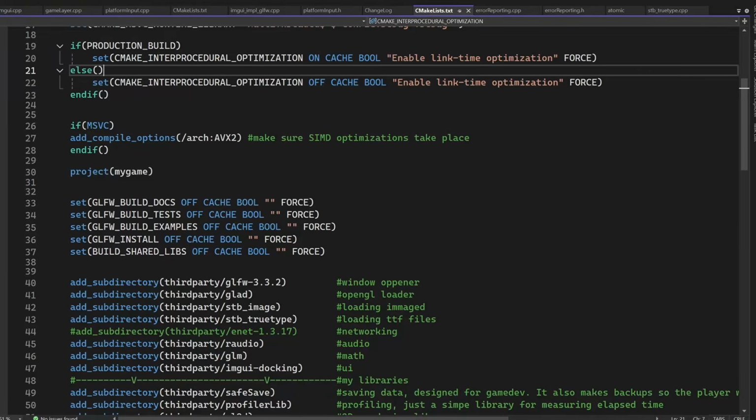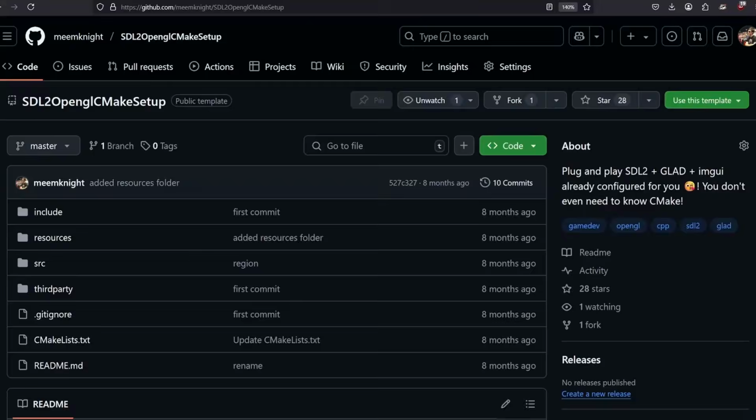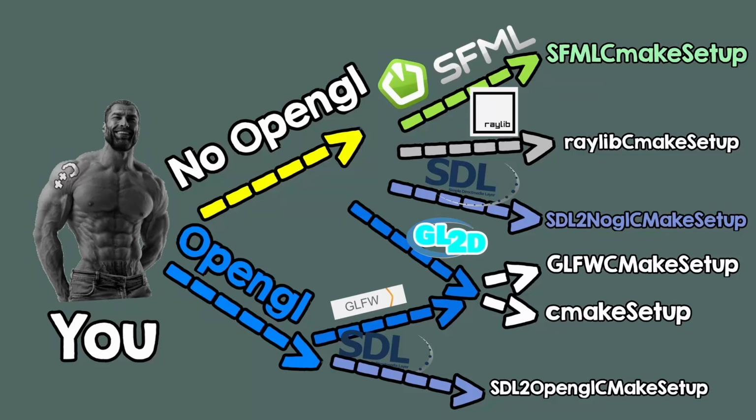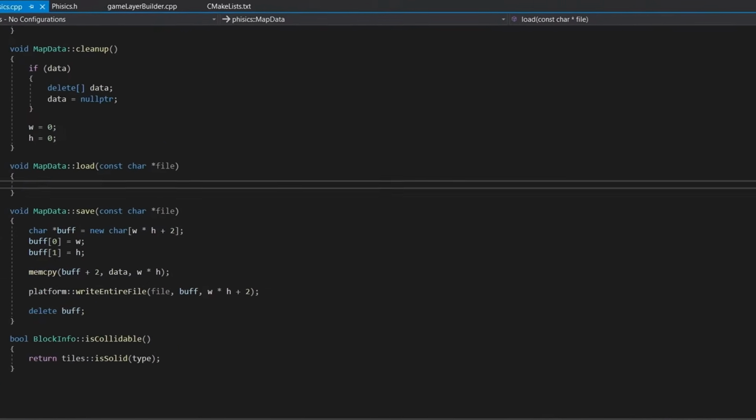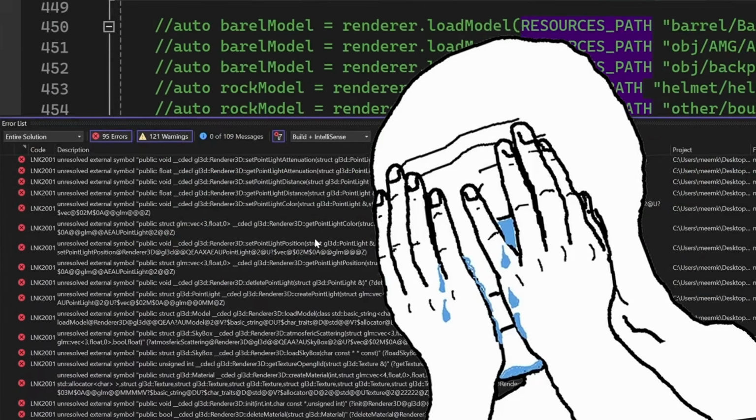And if you are here just because you want to get this over with as soon as possible, after you learn these things from this video, you can just take one of my many CMake setups that are plug and play and already configured with the common GameDev and OpenGL libraries, so you can just start writing code today without having to mess yourself with the hard linking step.